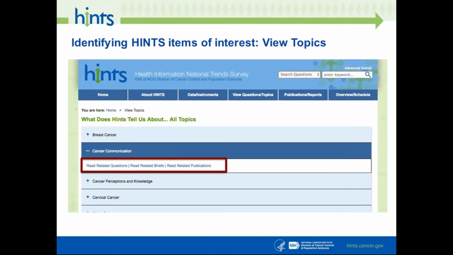But let's say you have a specific question. You want to know, say, how many individuals have ever used or looked for cancer information. You want to get that frequency and look at what some predictors of that might be. You can go through the questions mode rather than the topics, and that'll get you honed in much more quickly.